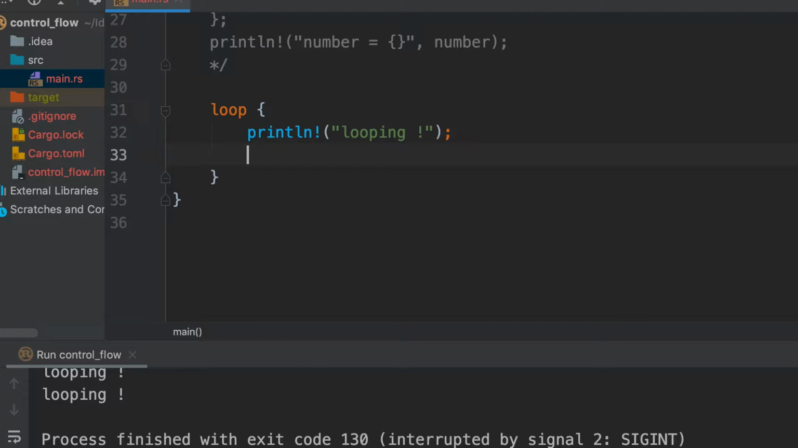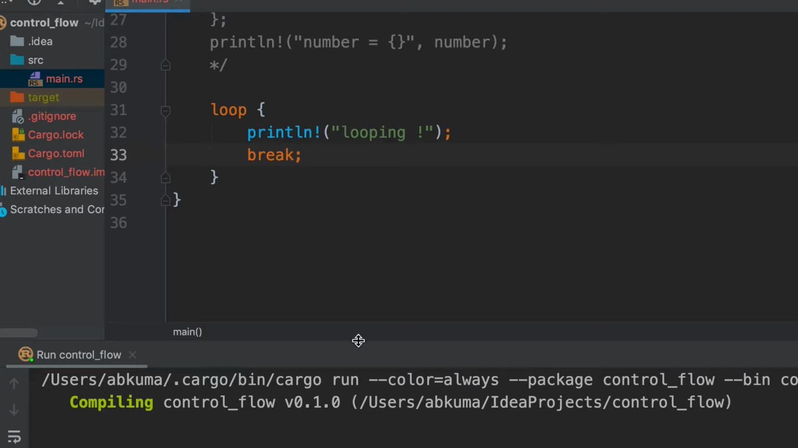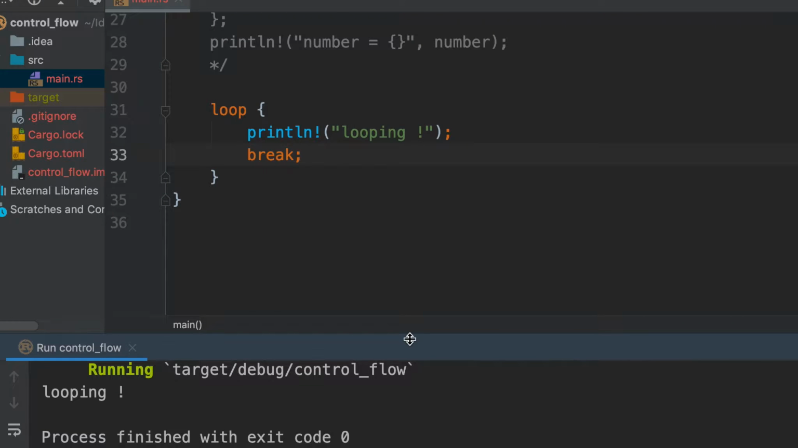Now let's add a break statement here. So what this will do, it will print this and then break. We have not added a condition, just added break, so it will just execute once. Now let's run it again. And you see that looping is printed once and then it breaks out of the loop and then the program successfully terminates. Now let's check our while loop.